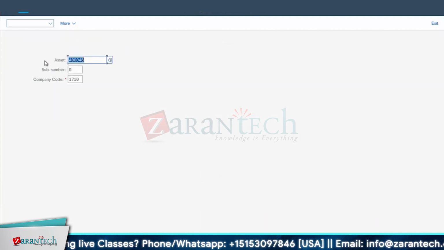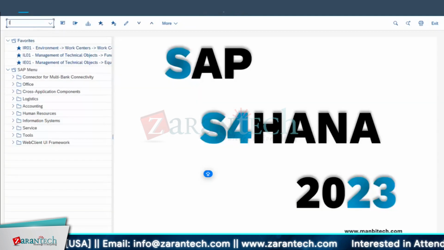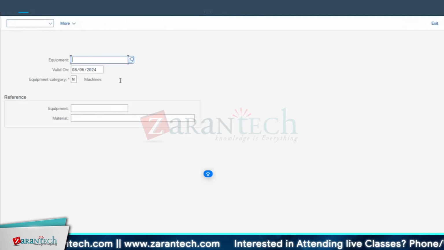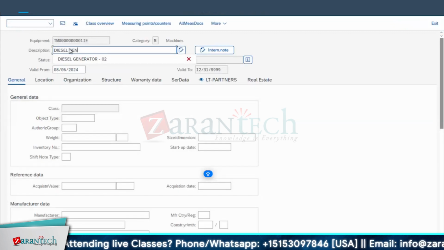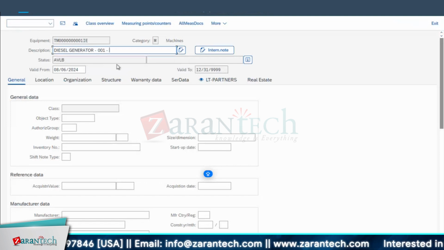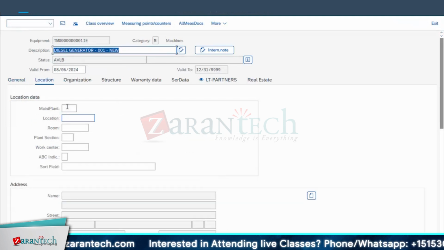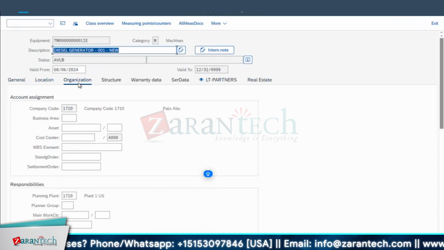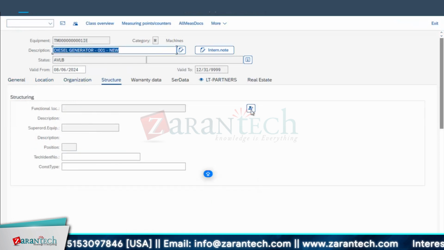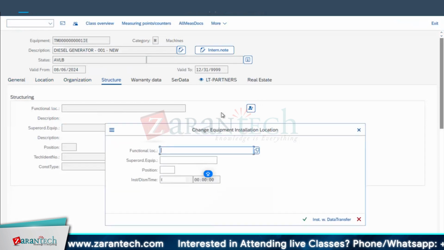Now let me go for a manual method, the right procedure. Normally we always do it this way. So go for your IE01, create one equipment. Again, diesel generator 001. Something like a new one is available. So how do you differentiate whether it got created with respect to that? Any idea? Anyone? Because you guys have already created this equipment, right? Did you come across any field which is related to the investment order?